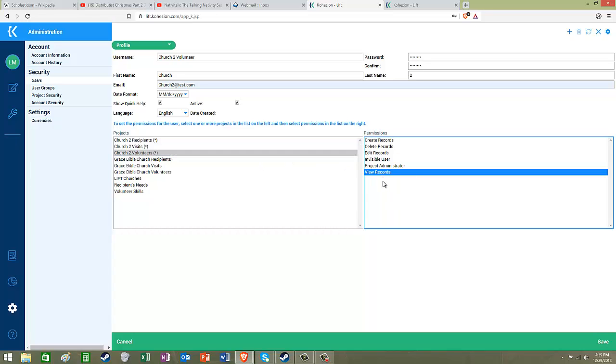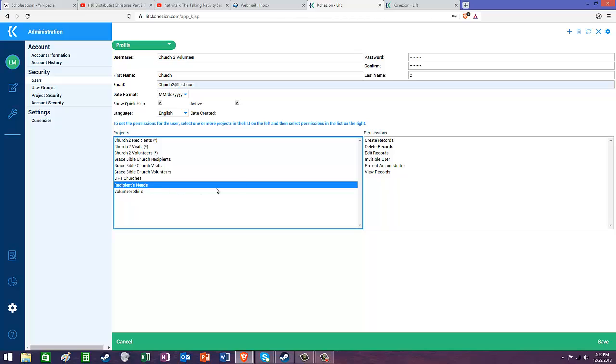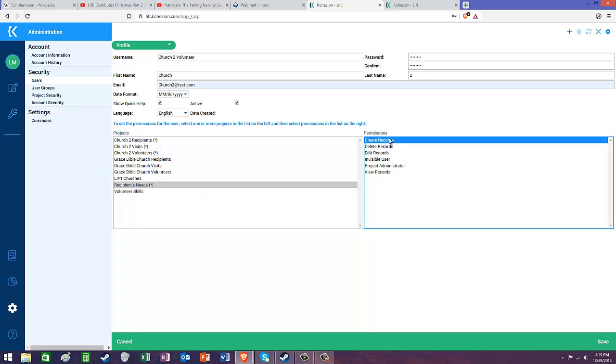This is because the volunteer account only needs to be able to select a volunteer to use during visits. They don't need to be able to create, delete, or edit their own accounts or information about them. Finally, we're going to go to Recipients Needs, Create, and View. And that's going to be it. That's all the information that we need for Church 2 Volunteer.